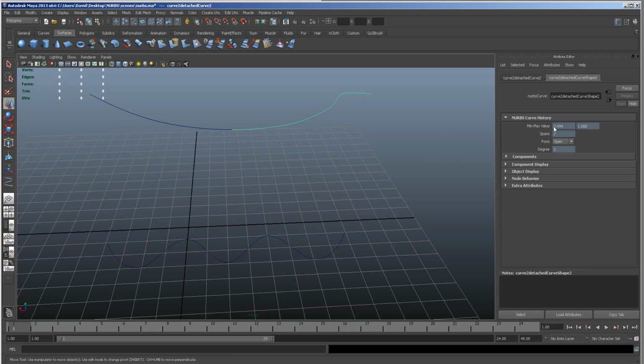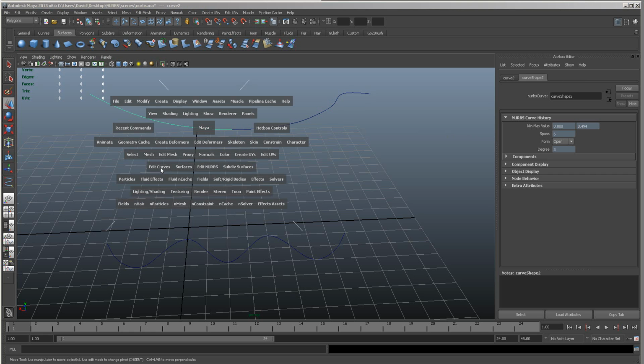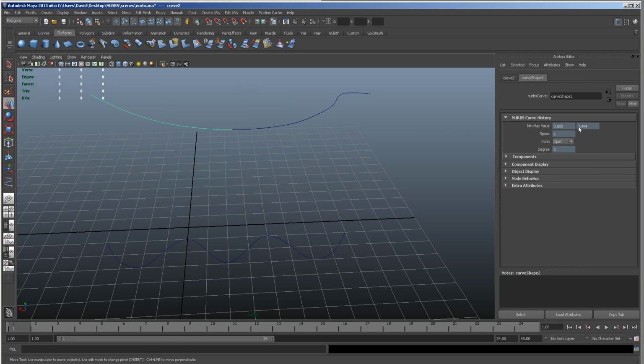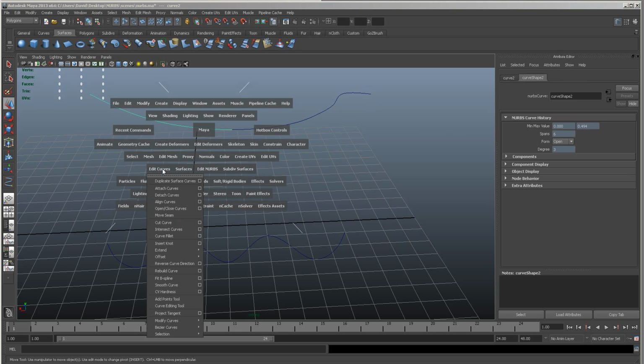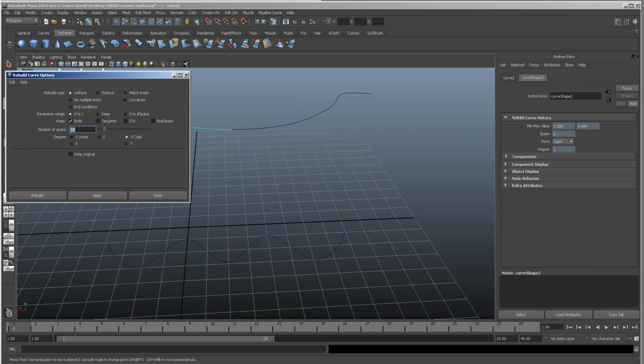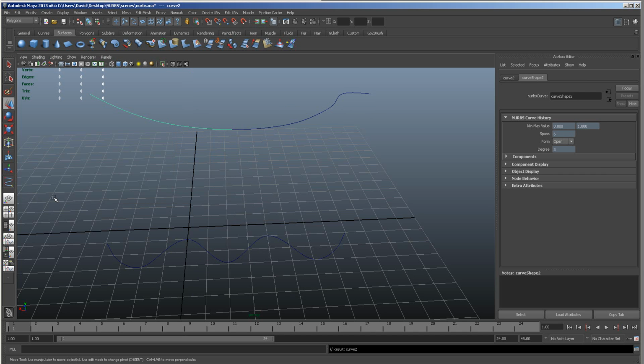But my min and max value is out. So I'm going to rebuild this. We want to make sure min and max value are 0 to 1. So I'm going to rebuild all of these. So I'm going to go to this one. I'm going to go to edit curve. So we're looking at these values. I'm still going to put it at 6 spans, but I'm just basically rebuilding it. So I'm going to edit curve, and we're going to go to rebuild curve. I'm going to put 6 in here and rebuild. Now we've got 0 to 1, which is perfect.